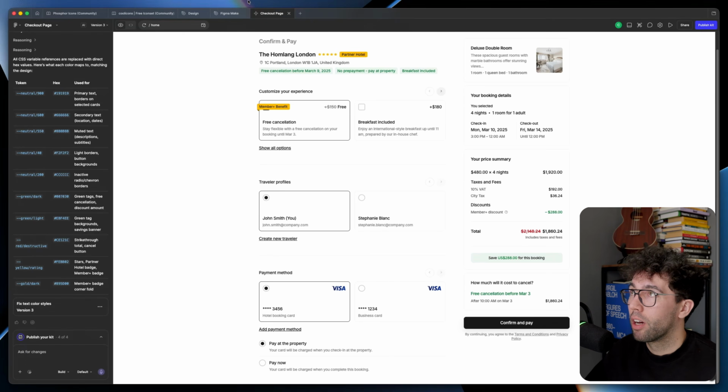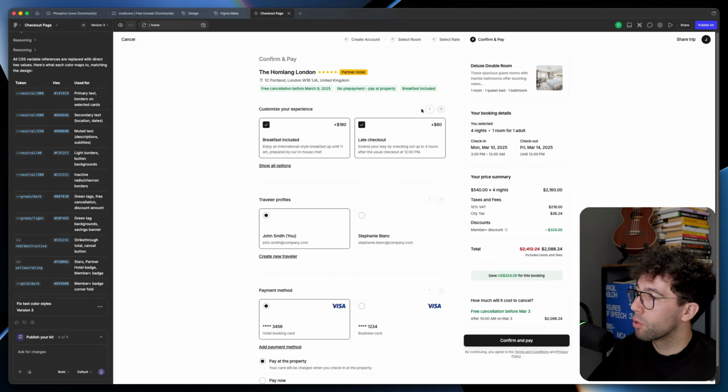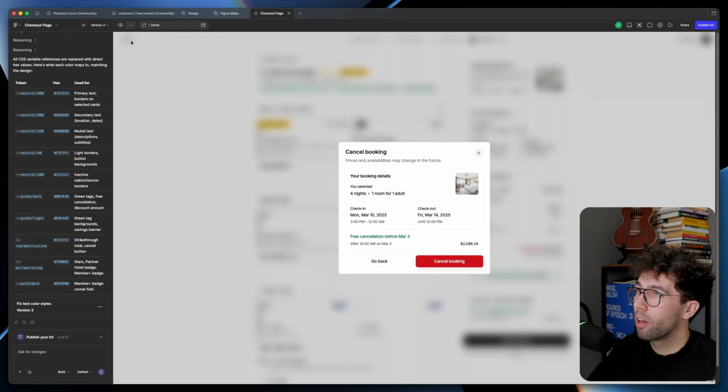The radio button is not exactly the same as the one I have, but look how cool it is. And look at the logic. As soon as I select an upsell, the prices change as well. I can select multiple ones and it's going to update itself. And that is incredible. Now let's see the cancel.